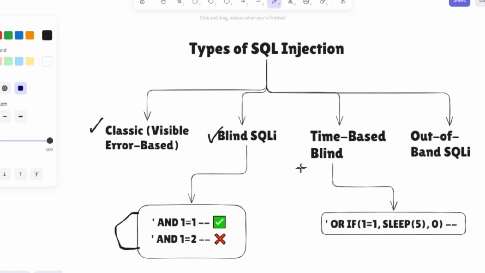Time-based blind: attackers use sleep functions to test the server's behavior. Example: OR IF(1=1, SLEEP(5), 0). If the server delays, the condition is true. If not, it's false. Bit by bit, the attacker reconstructs data. Out-of-band SQLi: data is exfiltrated using DNS or HTTP requests. This only works if the server allows external calls.